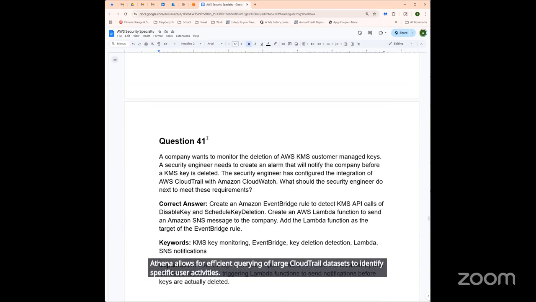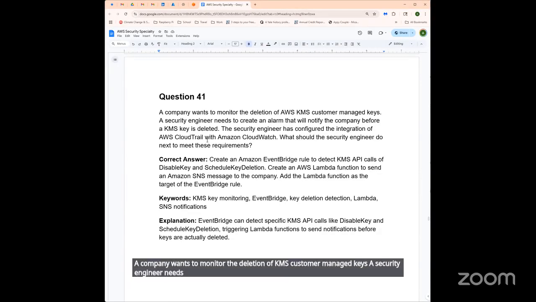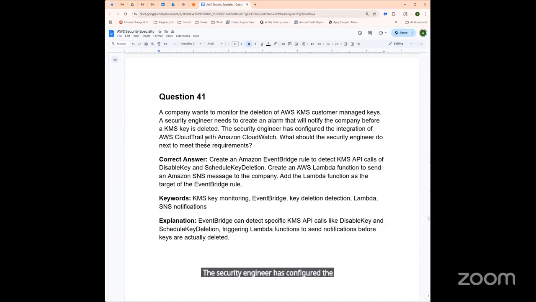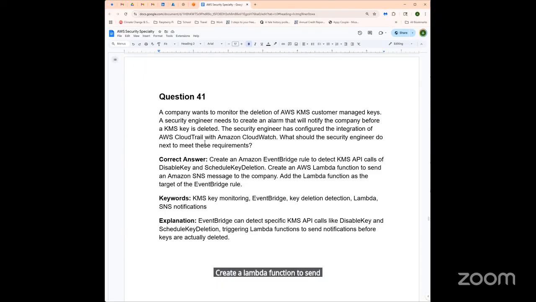The company wants to monitor the deletion of KMS customer managed keys. The security engineer needs to create an alarm that will notify the company before a KMS key is deleted. The security engineer has configured the integration of CloudTrail with CloudWatch. What should the engineer do next to meet the requirements? Create an EventBridge rule to detect KMS API calls of disable key and schedule key deletion. Create a Lambda function to send an SNS message to the company. Add the Lambda function as the target of the EventBridge rule. EventBridge can detect specific KMS API calls like disable key and schedule key deletion, triggering Lambda functions to send notifications before keys are actually deleted.